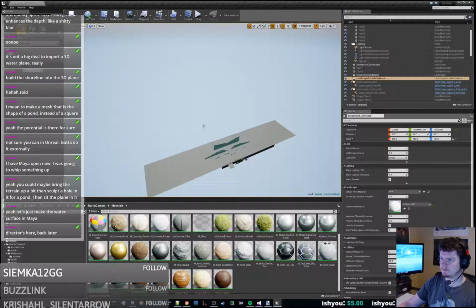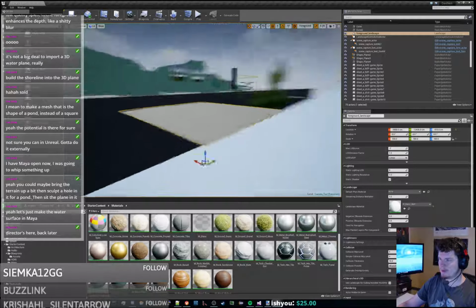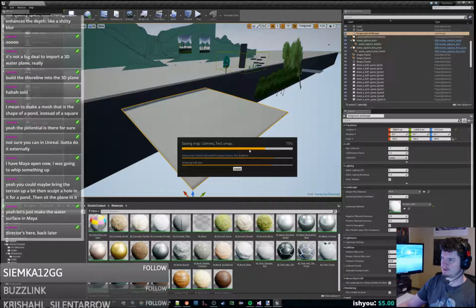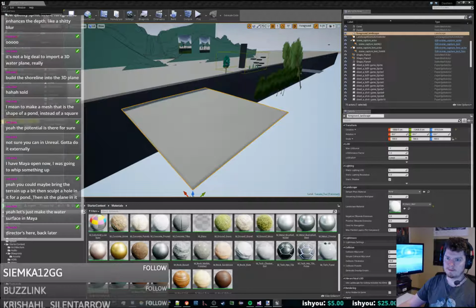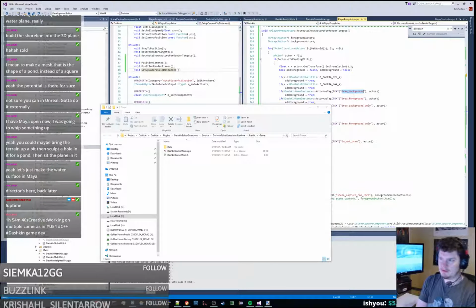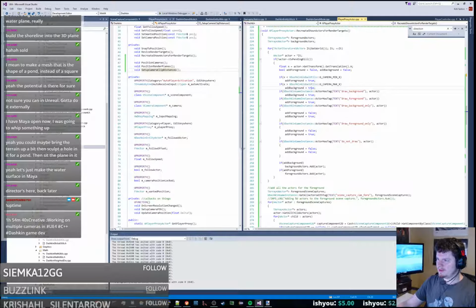Alright. I'm gonna save this map and then close, and then I'm gonna start messing with this a little bit. Let's see how long we've been online here. Nearly 2 hours. Alright, yeah, I was starting to feel like it was getting up there.